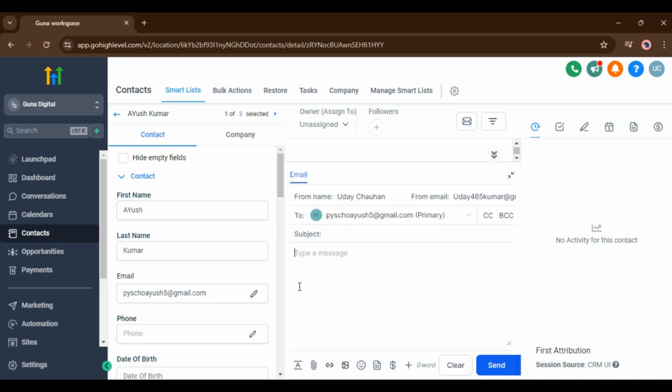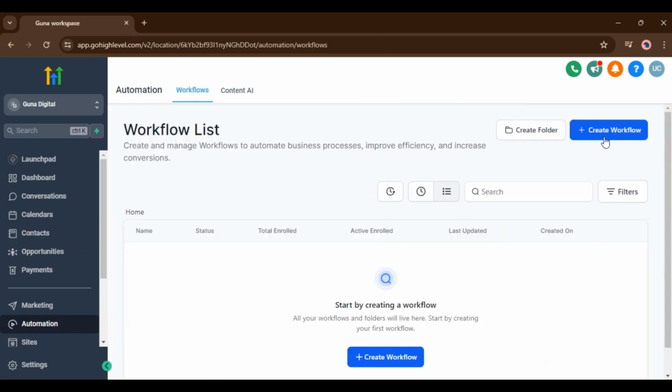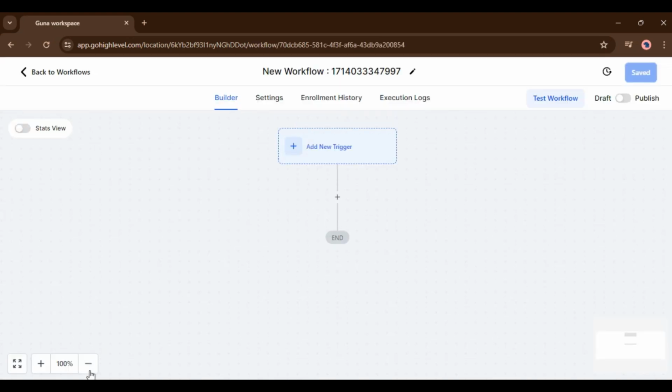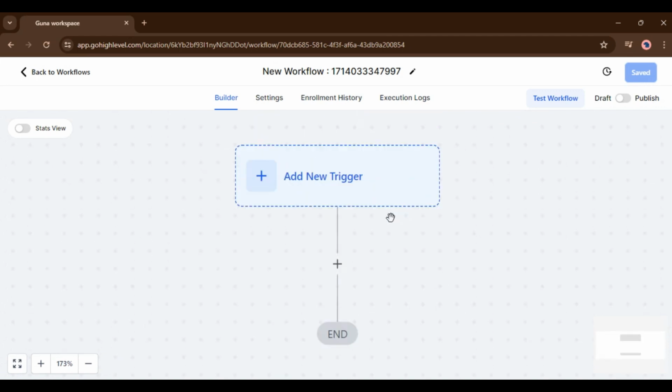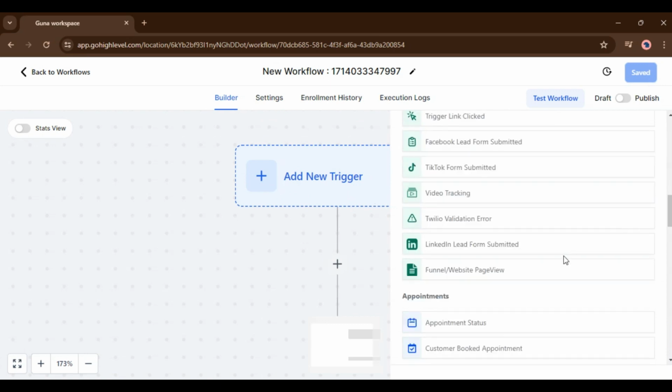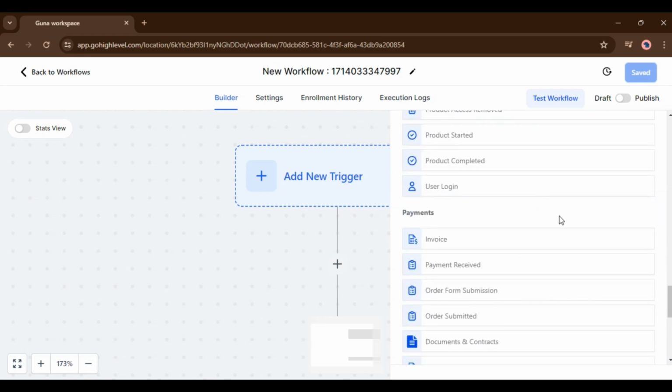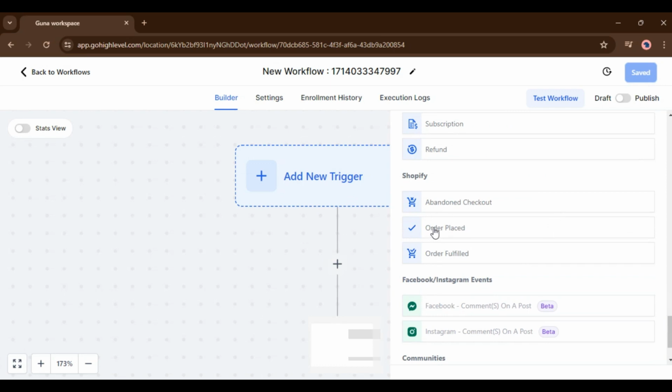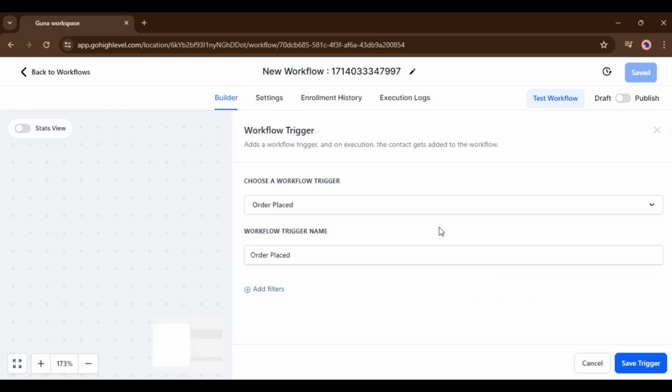Now we are going to see how we can automate our followers. Go to automation, click on create workflow, and click on start from scratch. Now click on add new trigger. Select your trigger. For example, I am selecting this order placed. Click on save trigger.